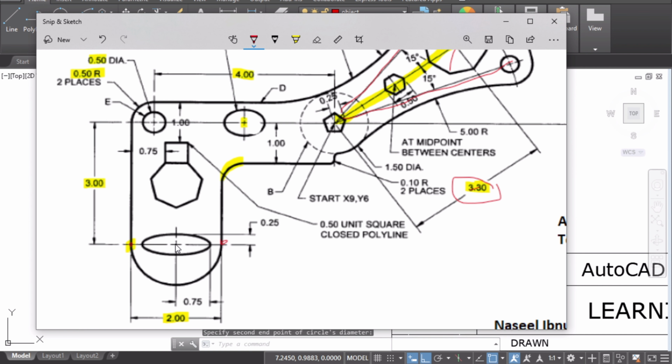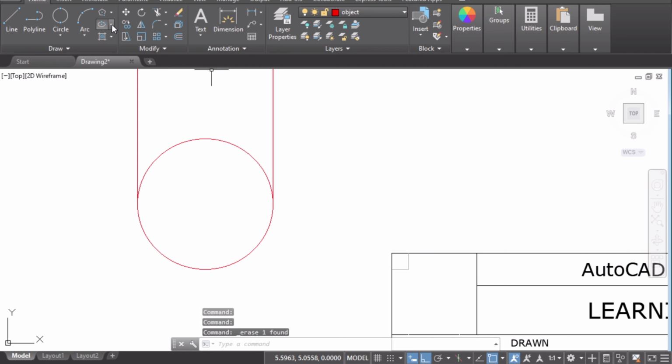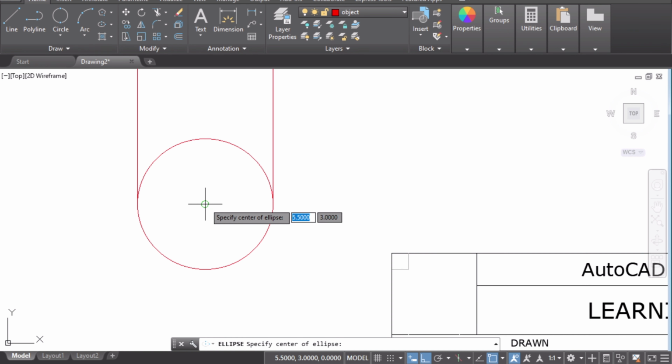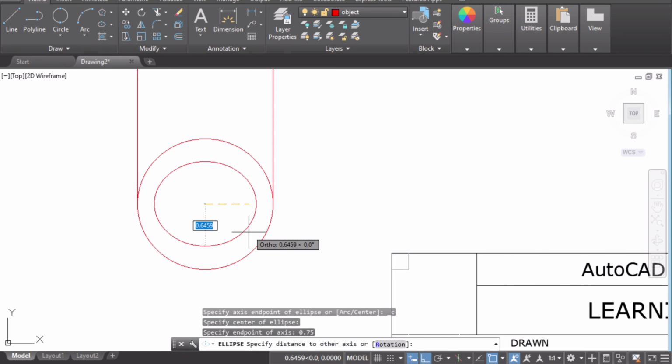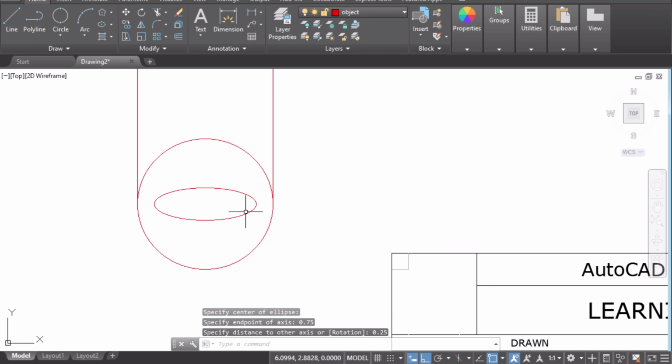Now in the center, we have to construct this ellipse. We already constructed an ellipse over here. For this ellipse, we have two pieces of information. The first one, half of the major axis is 0.75, and half of the minor axis is 0.25. So I can choose ellipse from here, ellipse with the center. I can choose the center, click, and this distance is 0.75, enter, and this distance, half of the minor axis, is 0.25, enter. That's it.